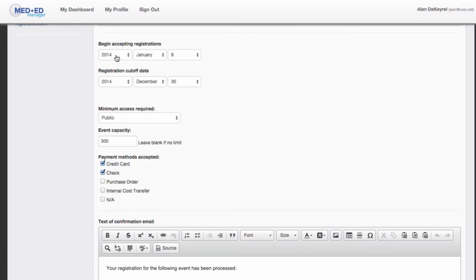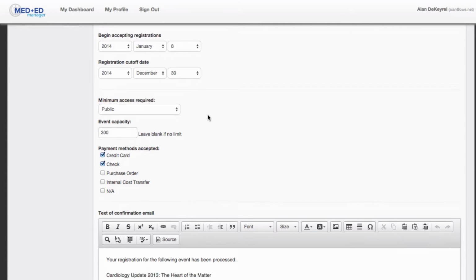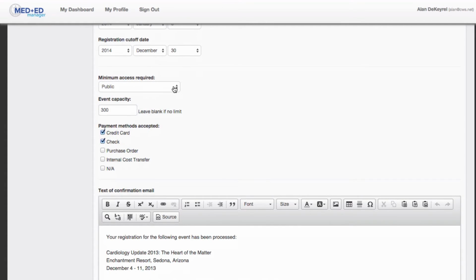You'll also see that when registration begins and when registration is cut off, you have the option to choose what type of access. So if you had only institutional events, you could do that. And you can also indicate event capacity. So if you had a room of only 150 and you couldn't accept any more registrations than that, you could have the capacity be 150, and it'll then automatically toggle that registration option off when you reach that capacity.